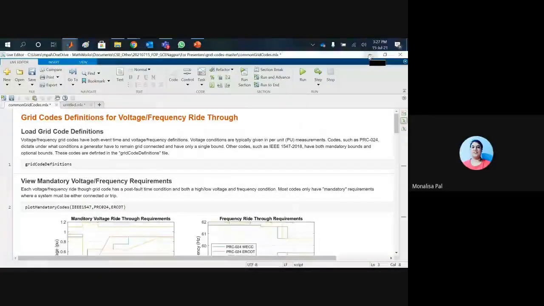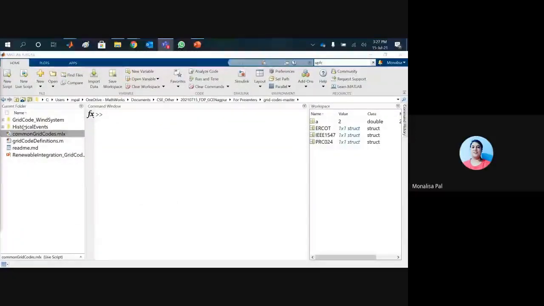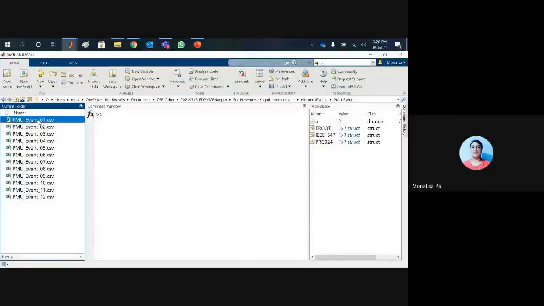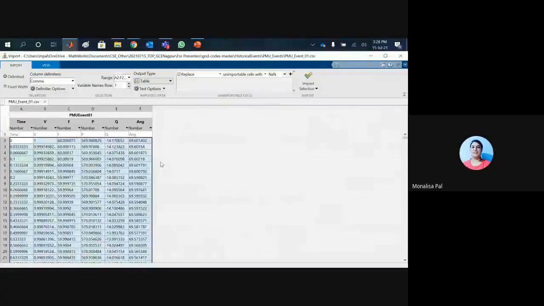So now let me go and take a real example. I'm taking the historical events and various phasor measurement units. There are 12 events inside it. And what does each of these events have? Each of these CSV files has data. Let me double-click and open one of these.